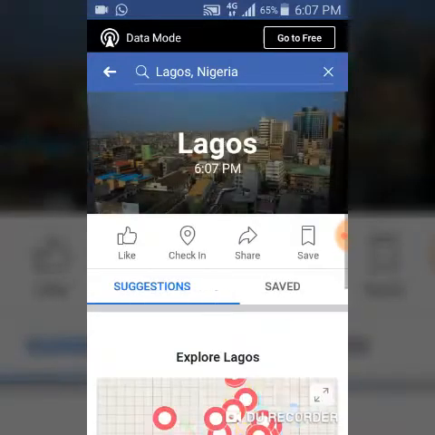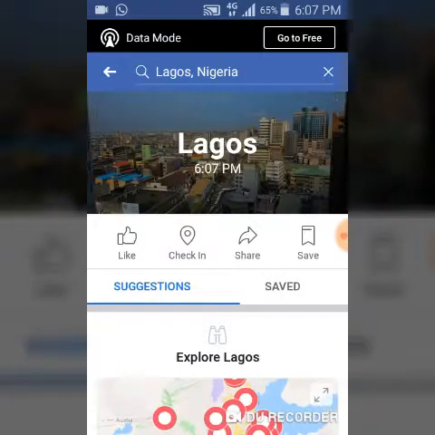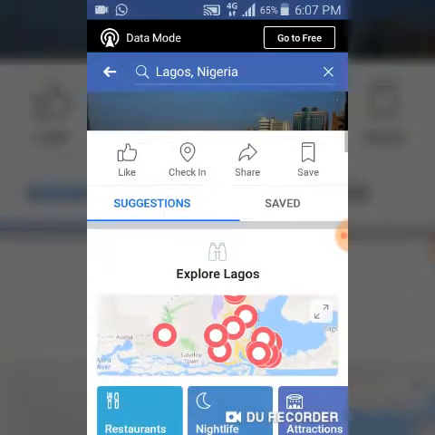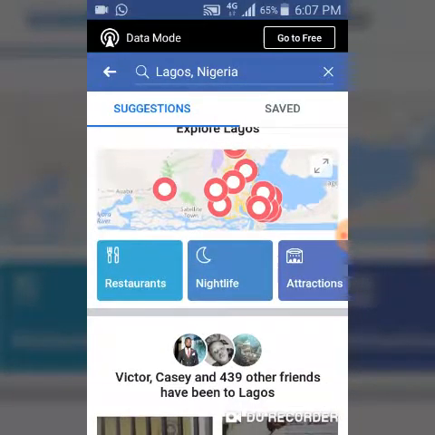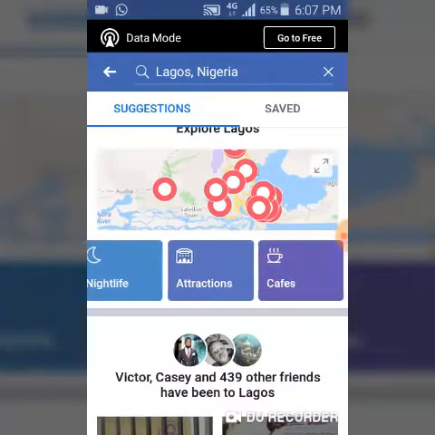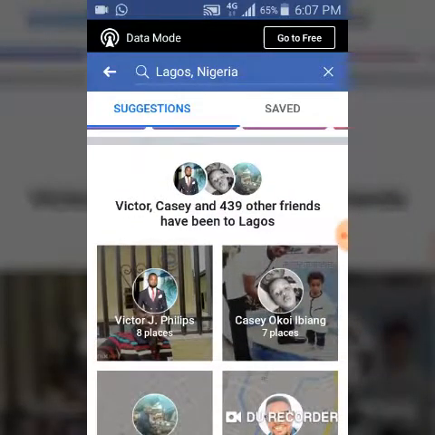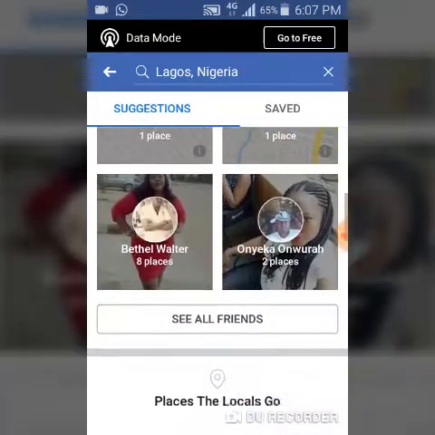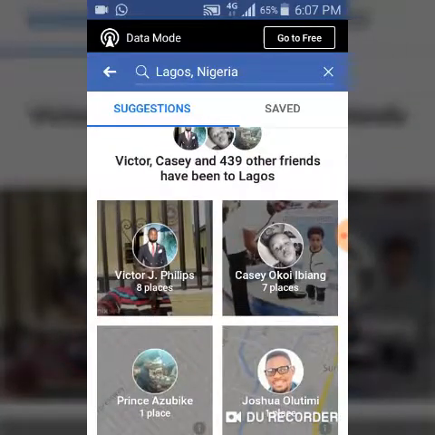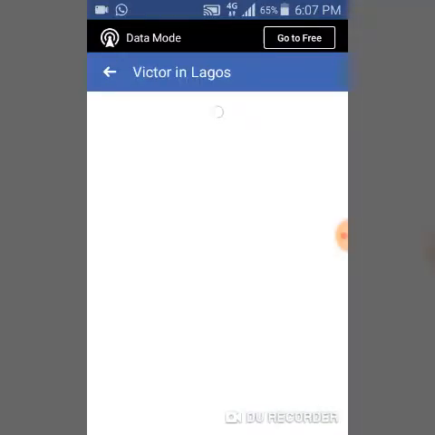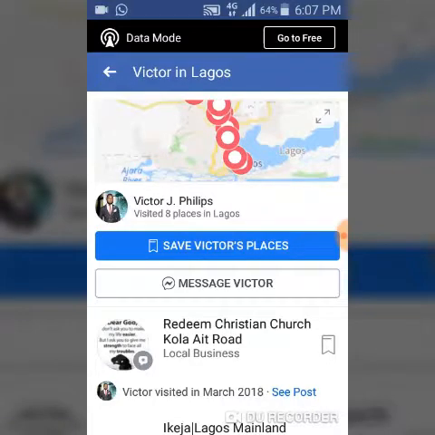When you click on that particular location, just go ahead and scroll down a little, and then you can see restaurants, nightclubs, attractions, and cafes. You can see so many other things, but let's scroll down. This is what we actually want to see. These are our friends, these are their pictures, these are their names, and you can go ahead and click on any of them to see the places they visited in Lagos. Then from there, you can trace this person or locate your friend for any reason, whatever it might be. Now you can see the places the person has visited.